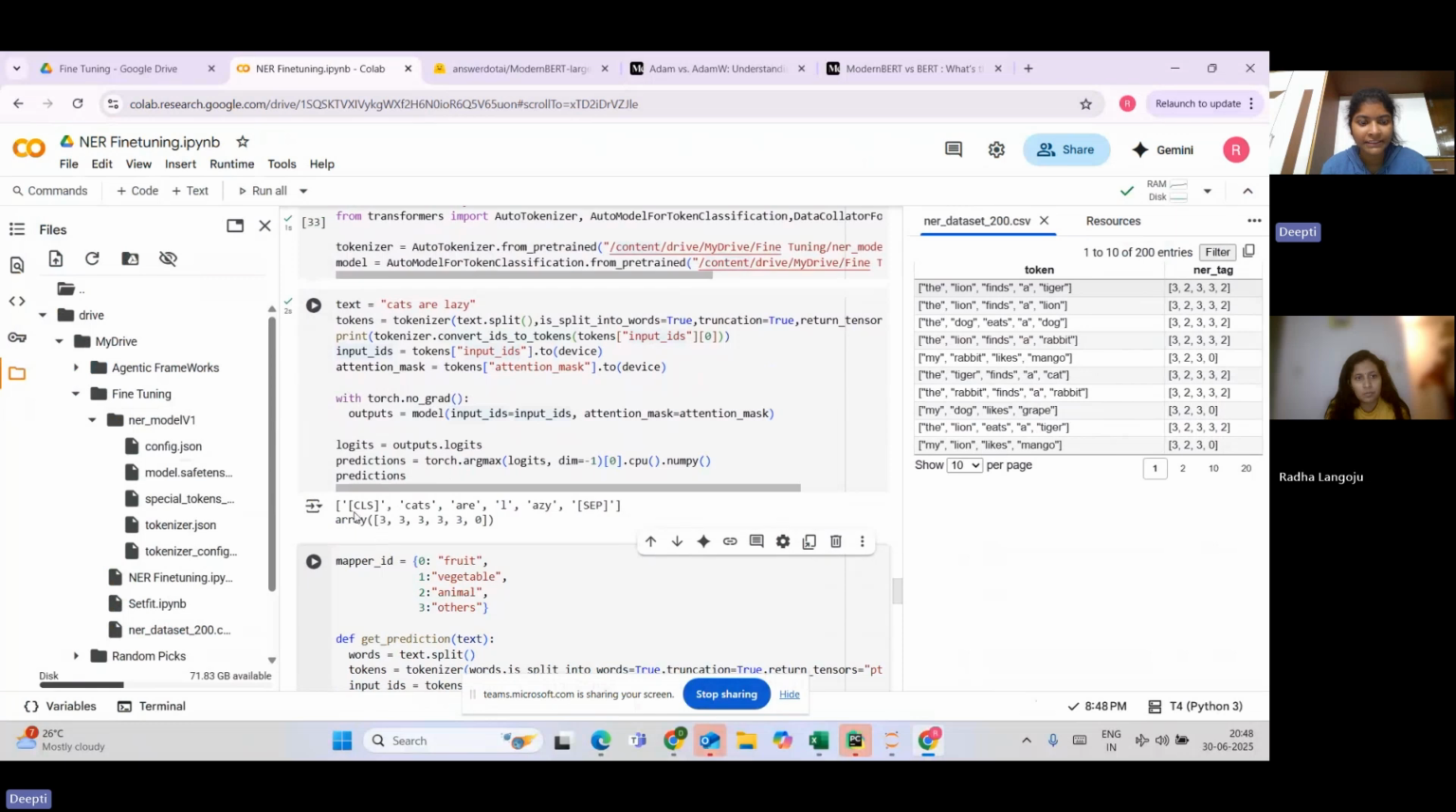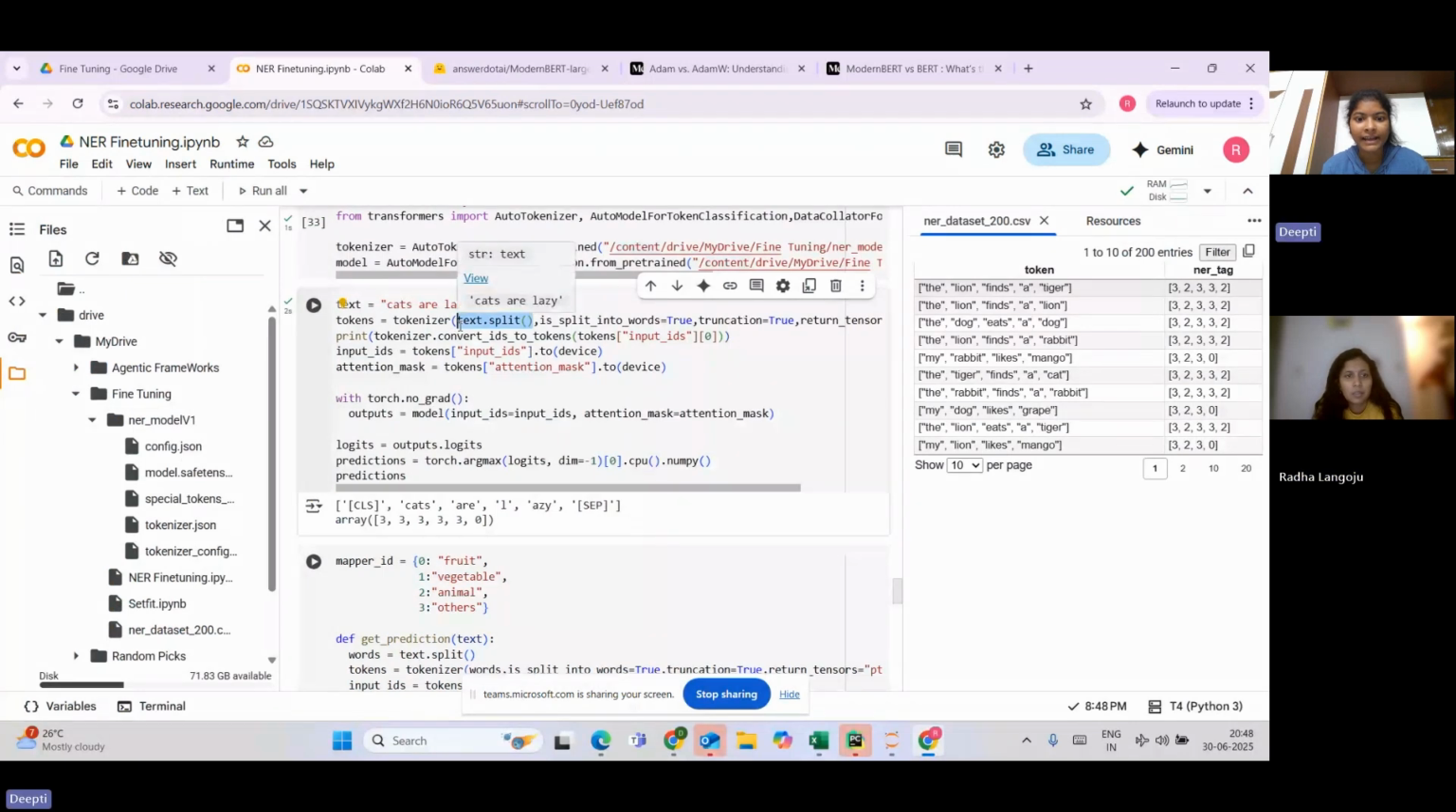So this is for predictions. Let's say I am giving "cats are lazy." As I mentioned earlier, for the tokenizer, we can either give a sentence as the input or a list of words. Since I have trained it on a list of words, I have to give a list of words here. I can't change it. If I change it, your accuracy will drop. So always try to keep it consistent. If it's not possible, then it's okay, but if it's possible, try to keep it consistent.